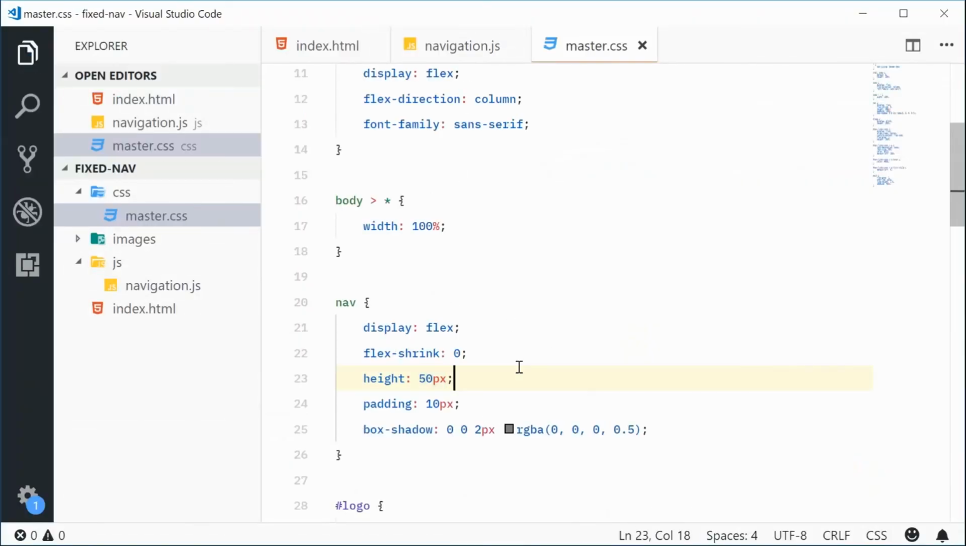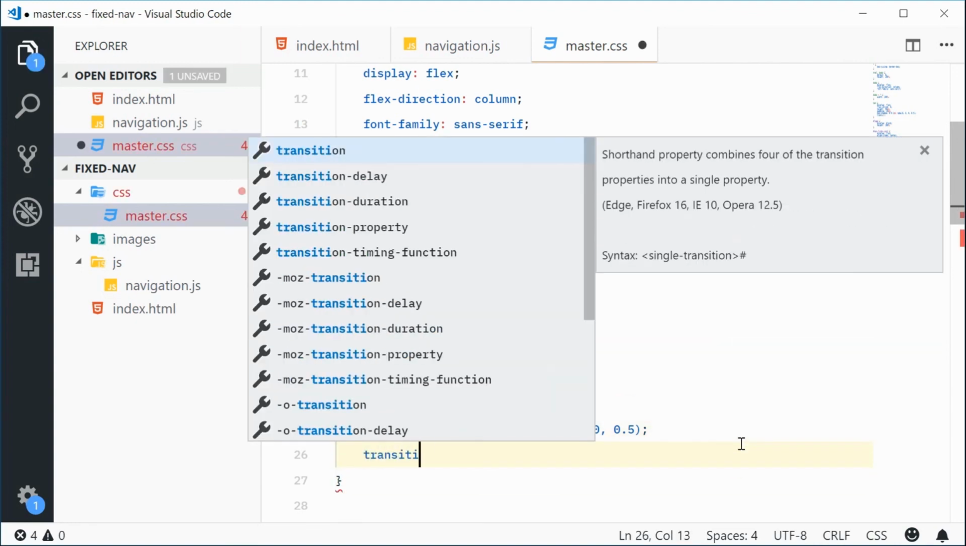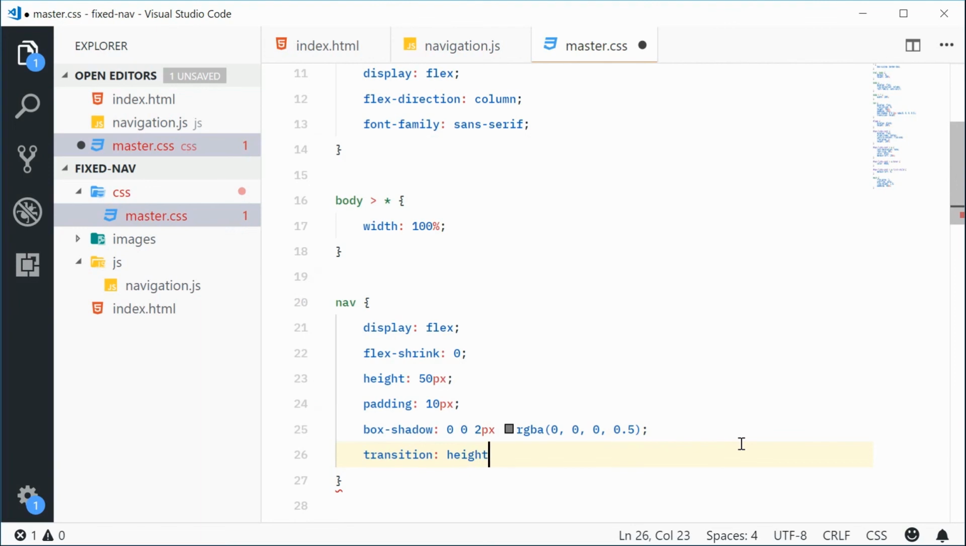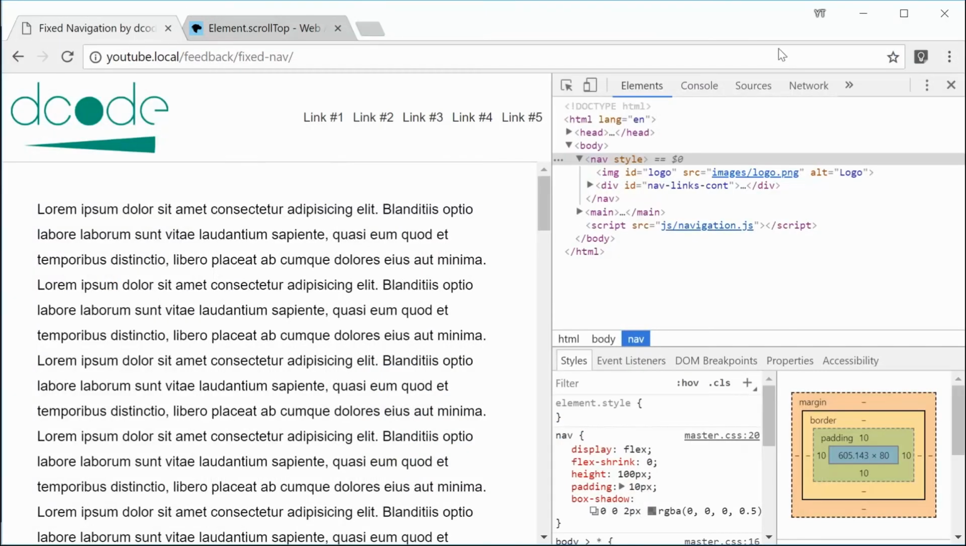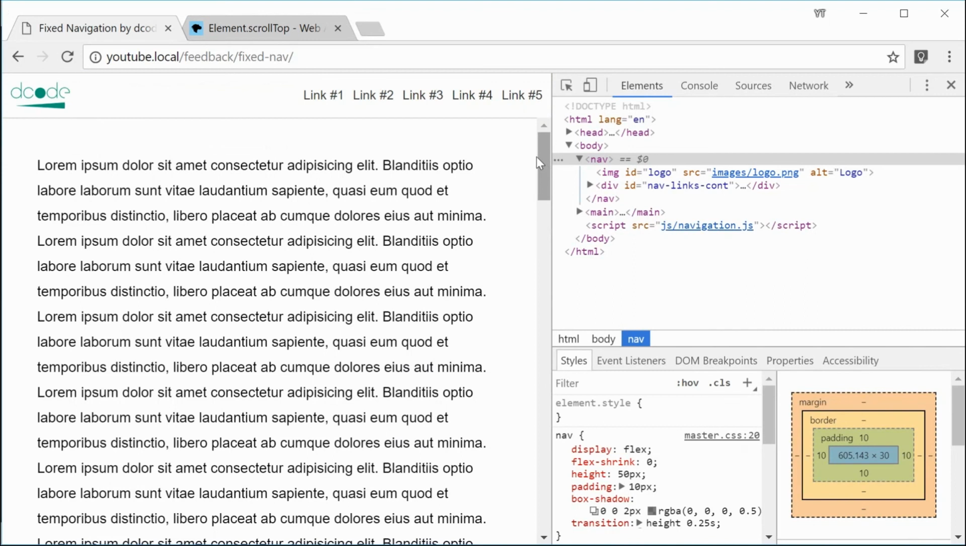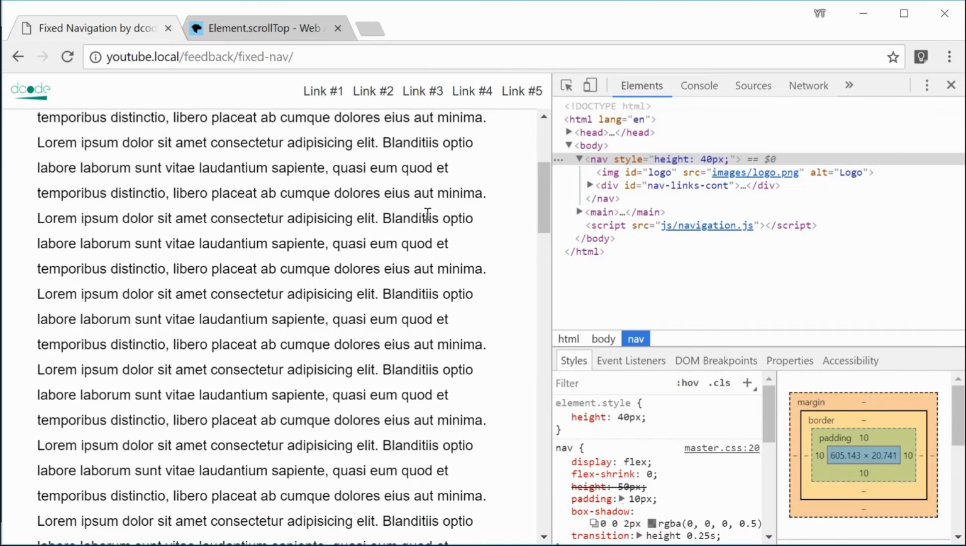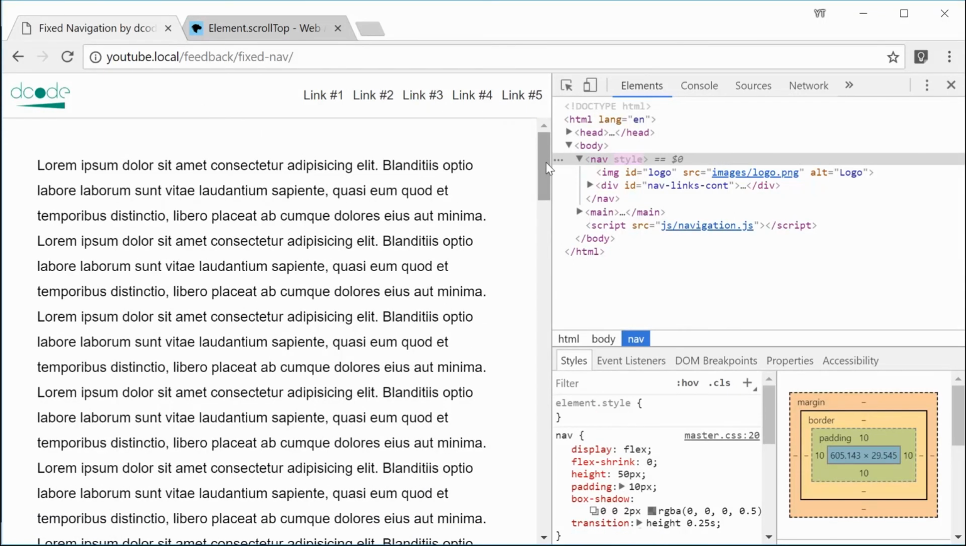Alright, let's just add an animation to this. Let's just say transition on the navbar for height 0.5 seconds. Actually, maybe 0.25. Let's save and refresh. Alright, let's scroll down. Animation, boom, right there. Alright, so this turned out quite well.